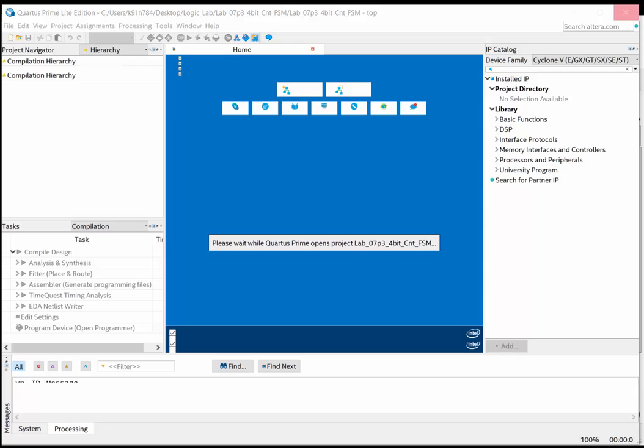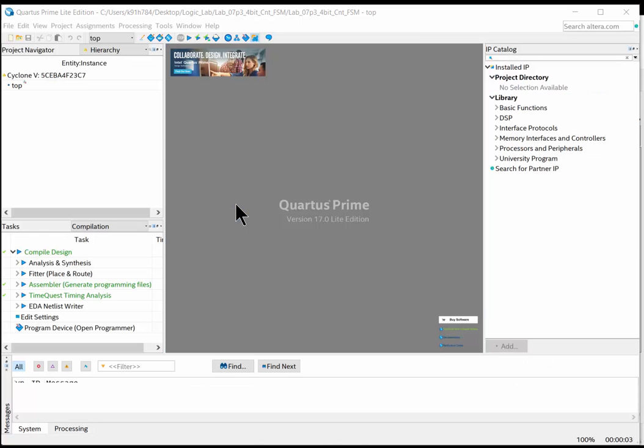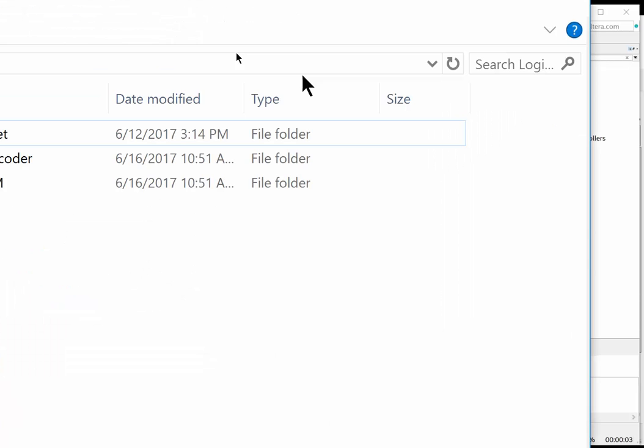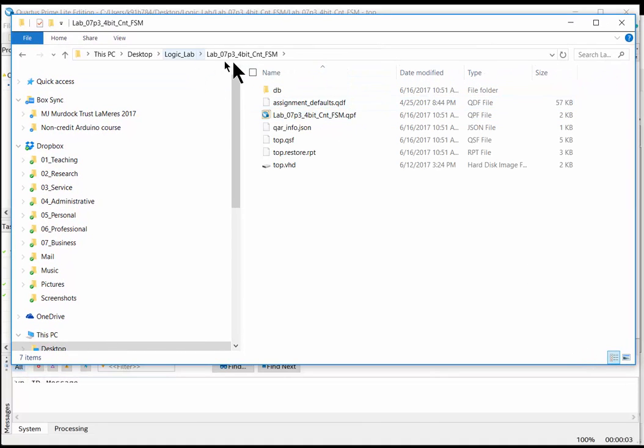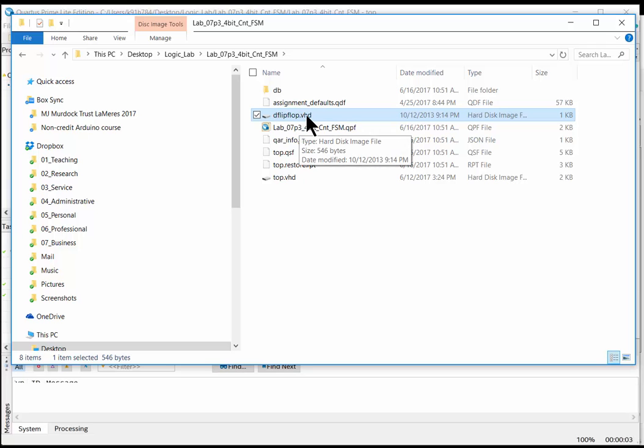Okay, so the first thing that we want to do is add the D flip-flop to this design. There's a D flip-flop that's provided to you on a website, and you want to download that D flip-flop, and then place it into this working directory. So here are my Logic Lab folders, and I go into the 7.3 folder, and notice I have my top.vhd in here. So I want to put this D flip-flop in there. So I download it from the website, and then I'm going to paste it right into here. Okay, so there's my D flip-flop.